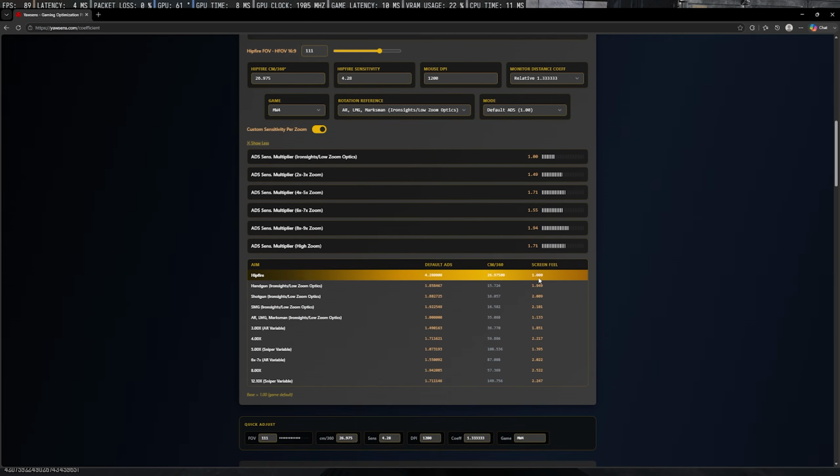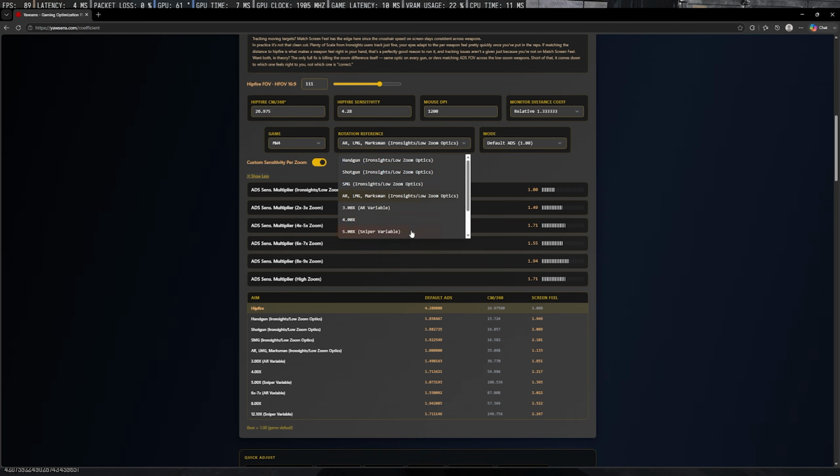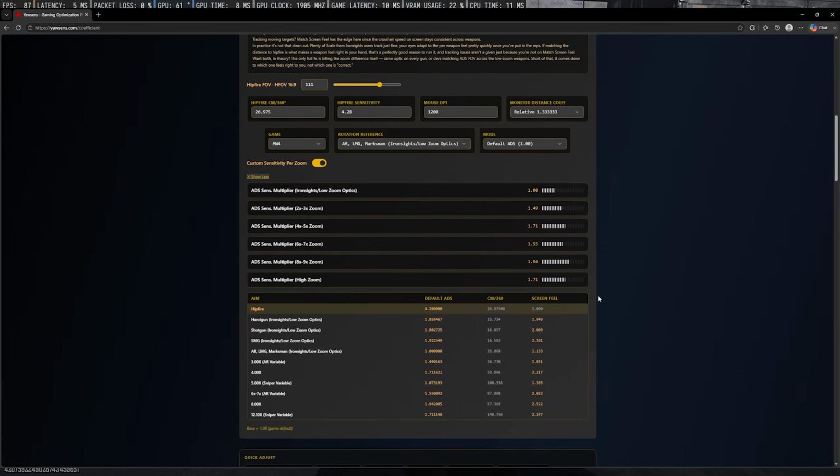Like I said, you don't have to be playing with 1-to-1 from your hipfire to ADS in terms of distance. There's other options. I know a lot of people play on default. These all get matched based on whatever FOV you choose. So if you like aiming on a assault rifle, this is how it is. So you get everything honestly out of the box, and it's pretty straightforward.